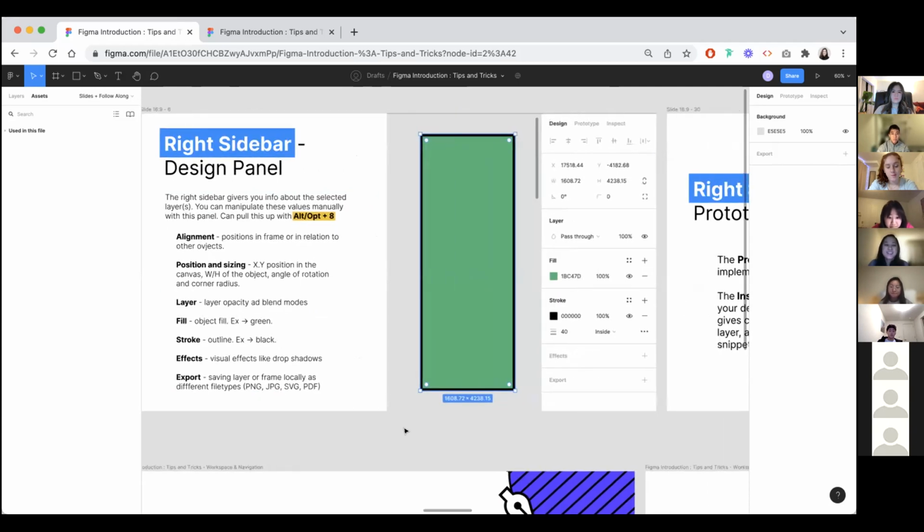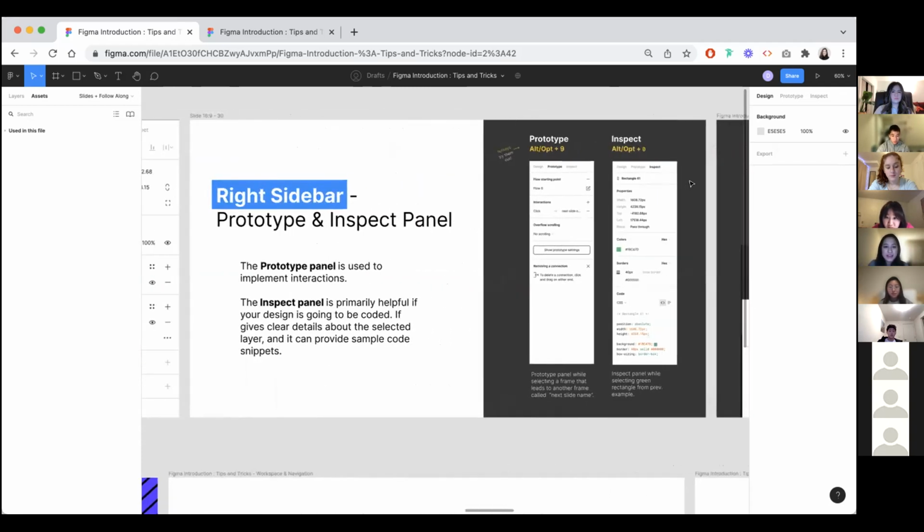Okay, that was a little thorough, but a neat trick also to get to the design panel very quickly is the Option 8 or Alt 8 hotkey. I'll show that after.